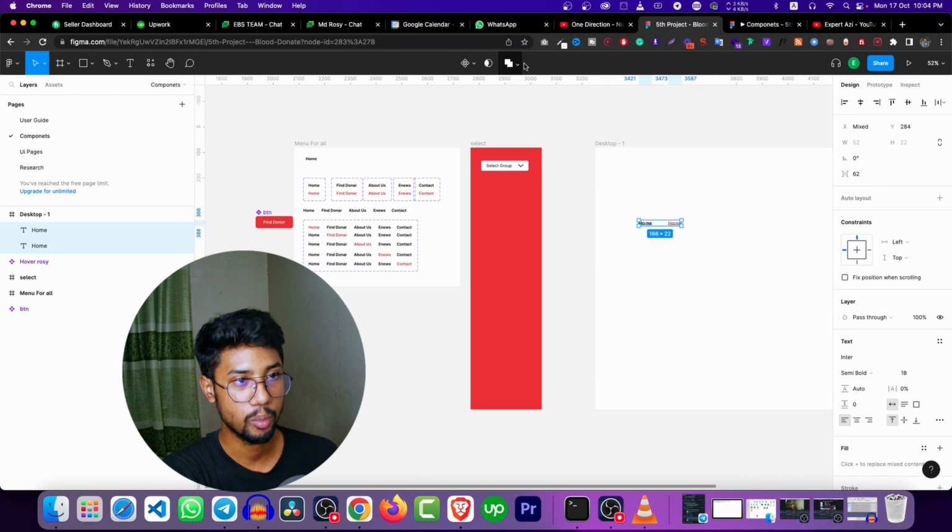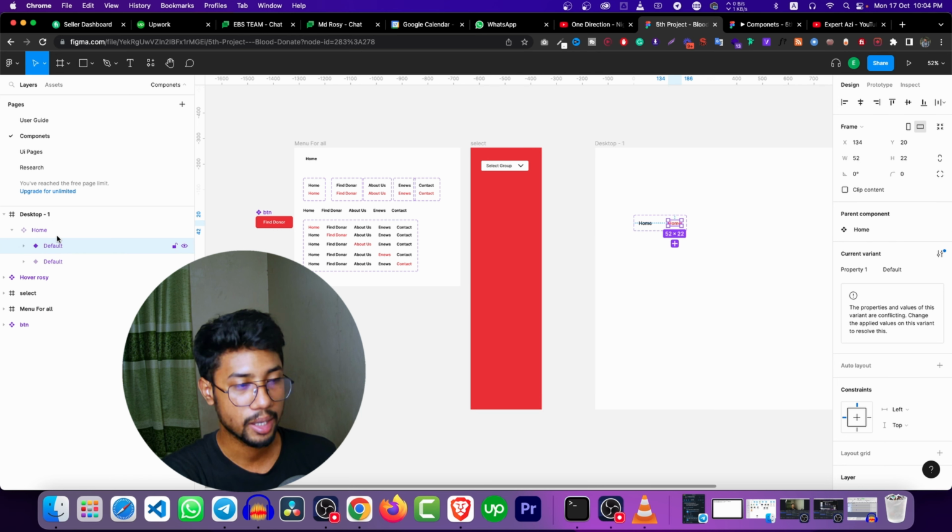And when it's created, I get two of the component with this main component. But if you see here, the name is showing default. So I'm just going to change it to hover, and this one is going to be the normal. So I get two.